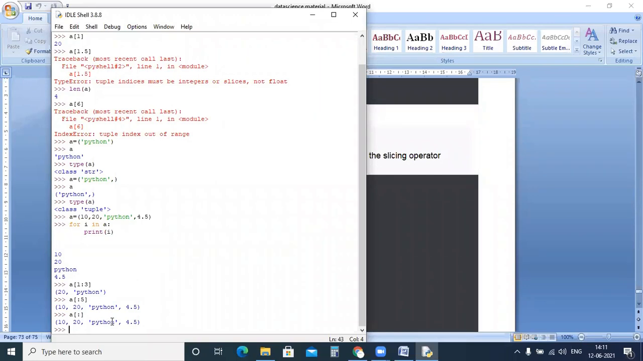Okay. Now, can you give the examples for negative? If I want Python and 4.5, I want by using the negative indexing. Python and 4.5 I want. A of -1 colon -3.